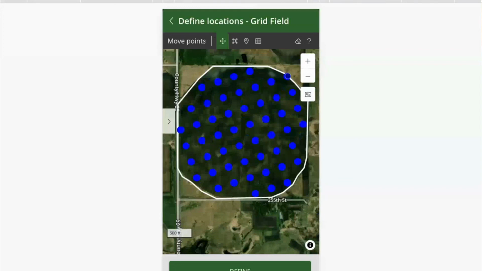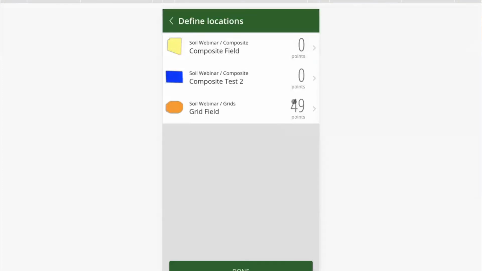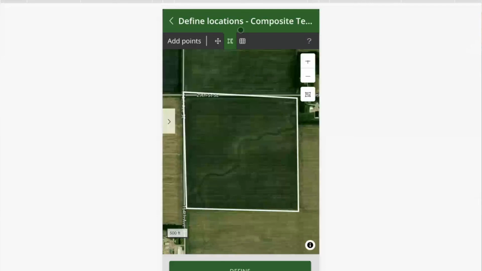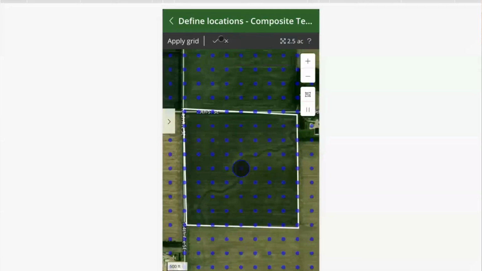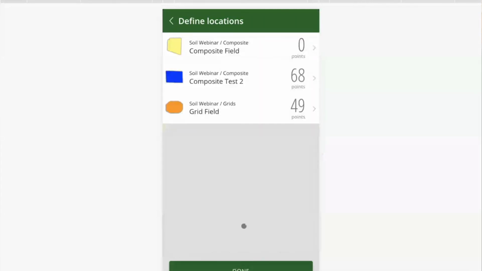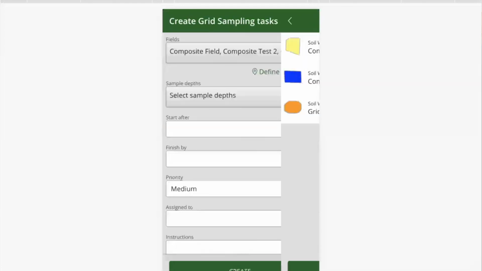A couple of these are right on the boundary, so I can tap on those individually and delete those. And then I can define. So now you can see I've got 49 points within this. I can do the same thing over here, commit that, define points. And so it's pretty efficient and elegant to create those from the mobile app.